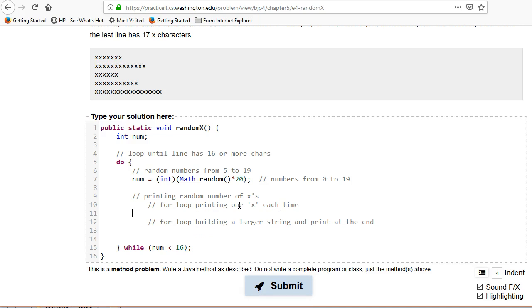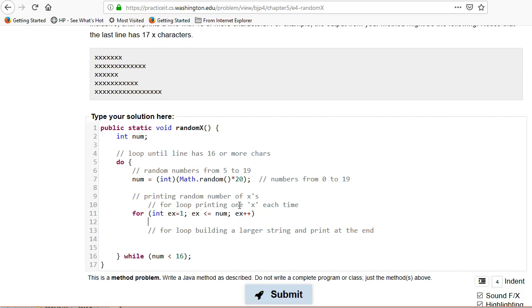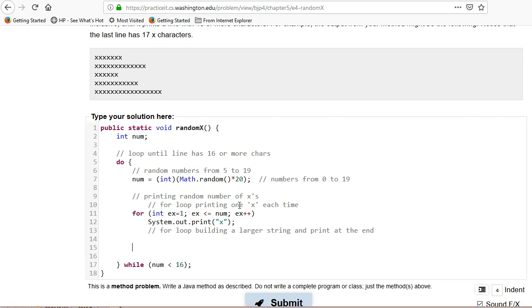There's actually no indenting here. So I'm going to do for. Now I'll do it the simple way first, a way that's quite clear for you. For int x equals 1, x less than or equal to num, x plus plus. And then System.out.print of x. Okay, so that's going to print a bunch of x's, and then remember you've always got to follow that up at the end with a println.